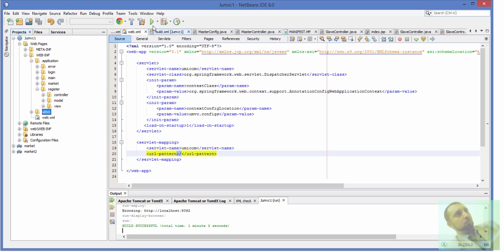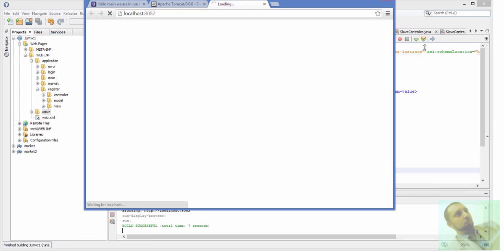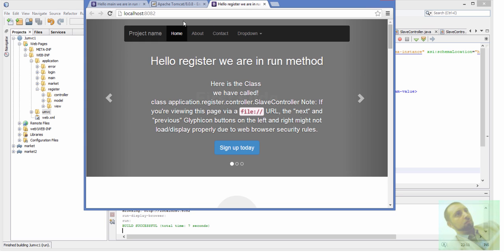As I've already clicked the play, it's already running. I'm just going to open it in the browser. Alright, so it's loading now, and here you go. Right, so it's loaded the Apache Tomcat, and it says hello register, we are in the run method.